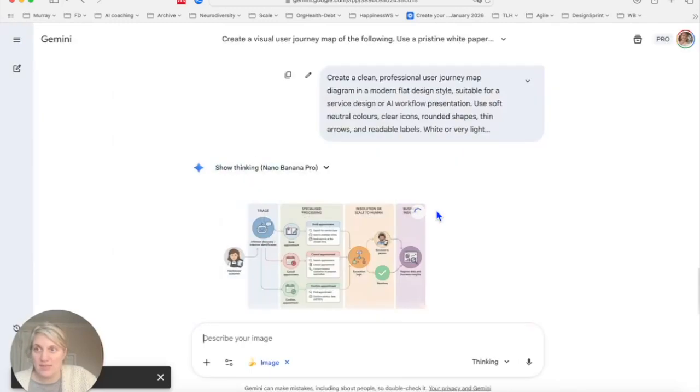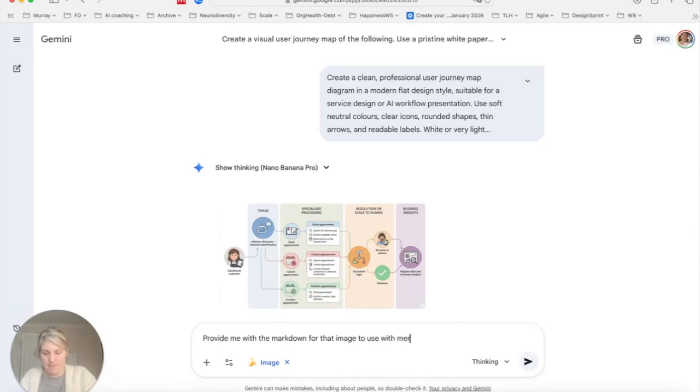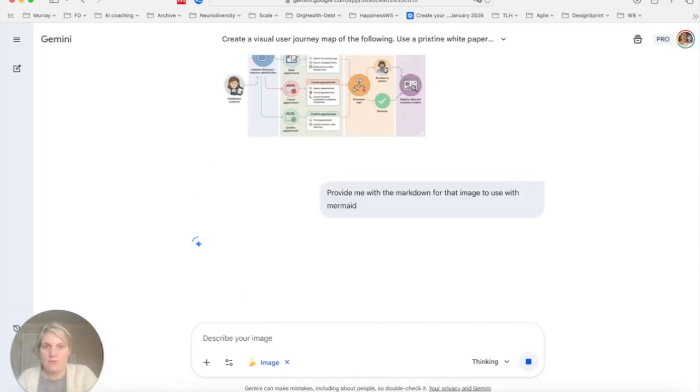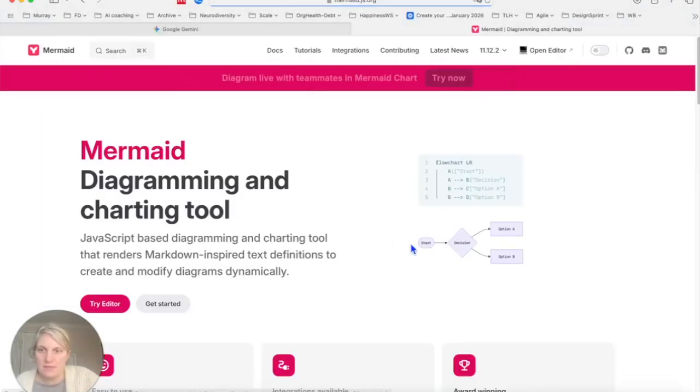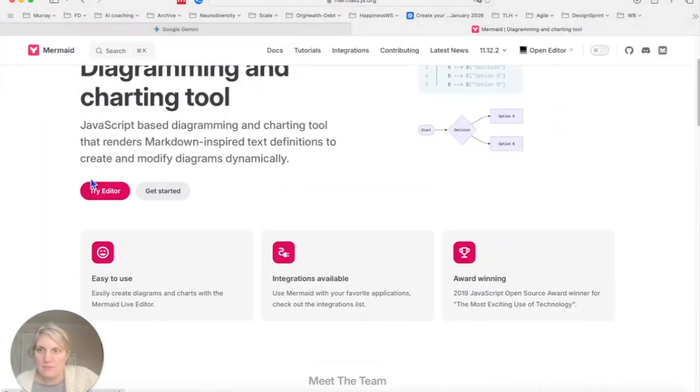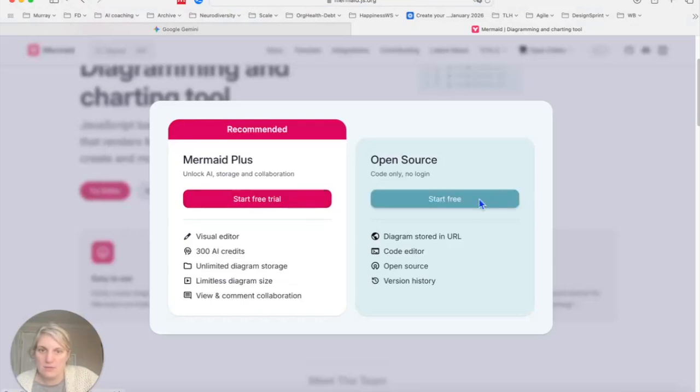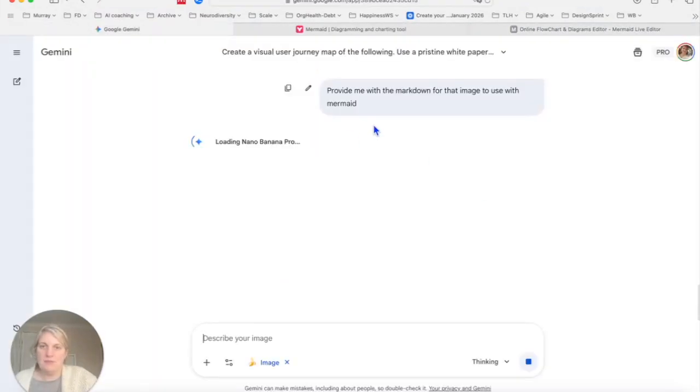You can download it. But as I mentioned, you can do even something very cool. Provide me with the markdown. So if I ask for the markdown for that image to be used in Mermaid, let's see what comes back to me. And in the meantime, I'm going to be opening Mermaid. Perfect. We will try the editor. We will start the open source one. It's taking quite long.